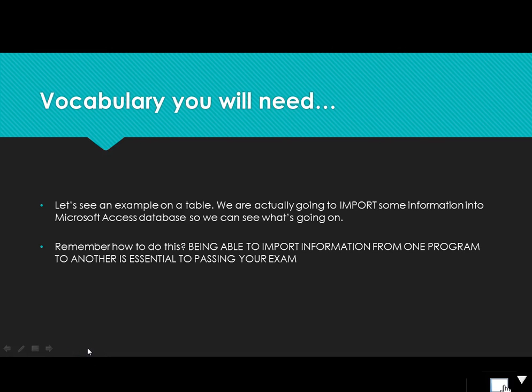Hello again. Right, so in lecture 2, we looked at importing information from a text file into Microsoft Access. Go over that again. Really important. That information comes into our Microsoft Access as a table.